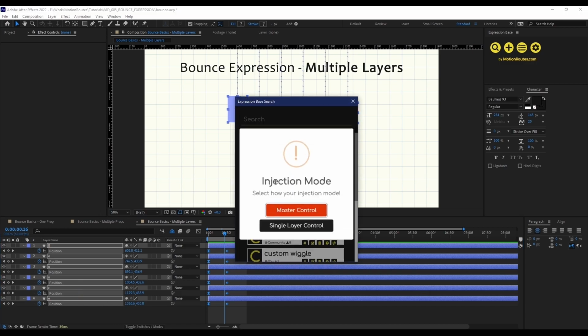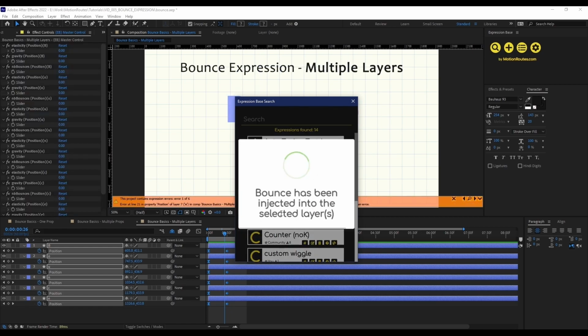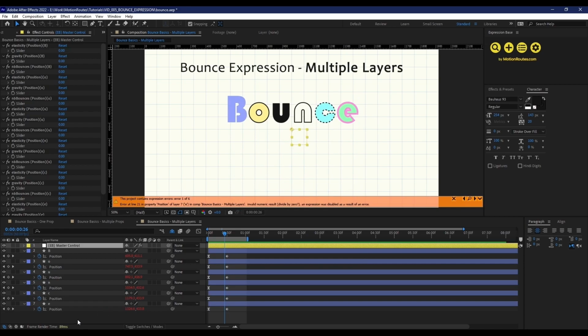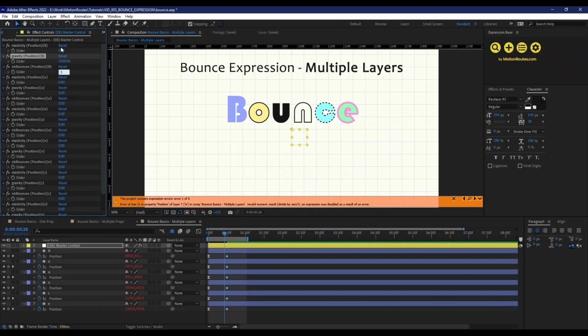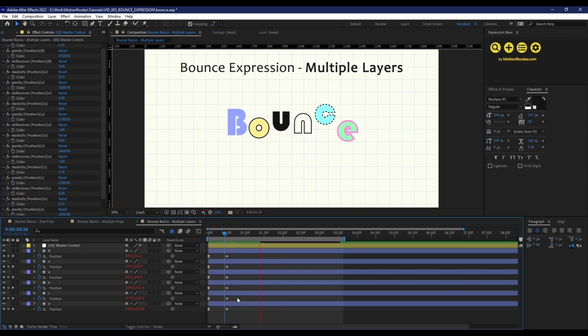Then let's click on bounce, and this time we will select the master control, so that we will have only one layer to control all expressions at once. Now let us plug in these values. And finally, let's enjoy the animation.